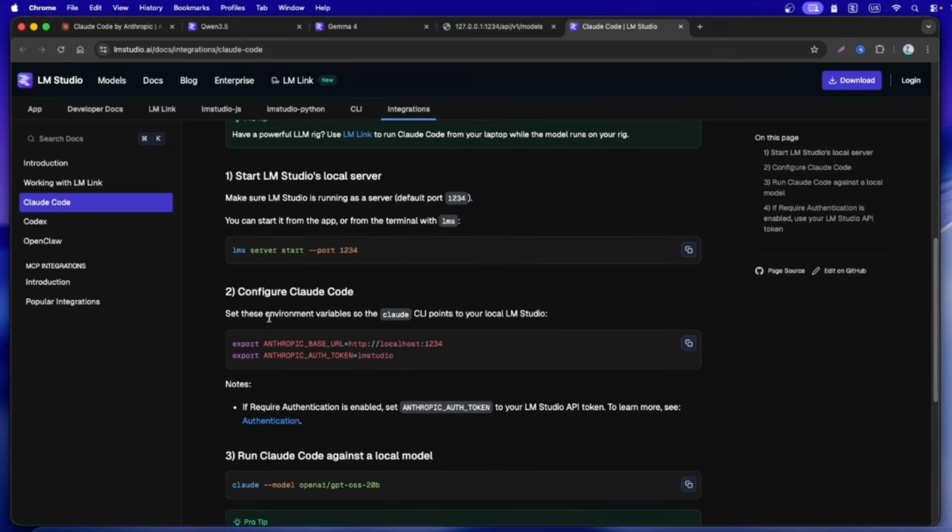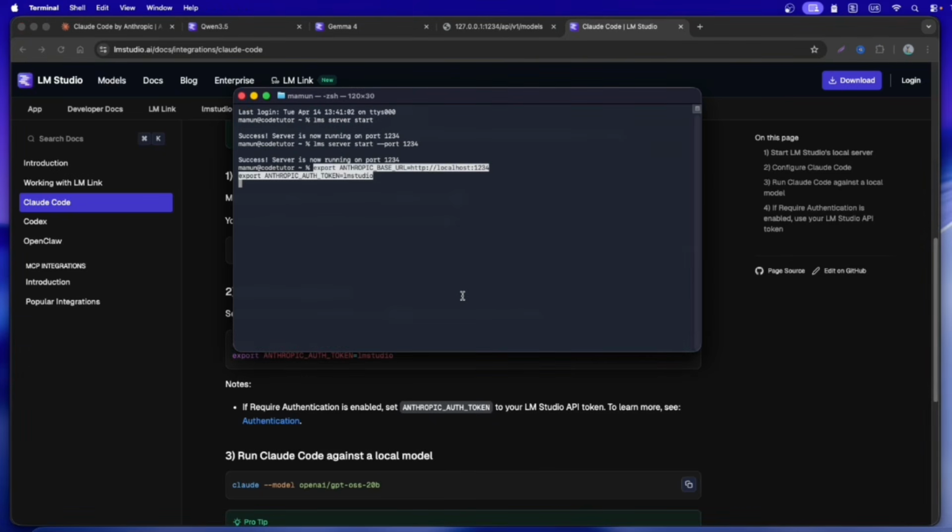Okay, to do this, set this environment variable to point Claude CLI, so you can use it with LM Studio. So you will copy this and then you will have to press enter. Let me press enter, then it's set.